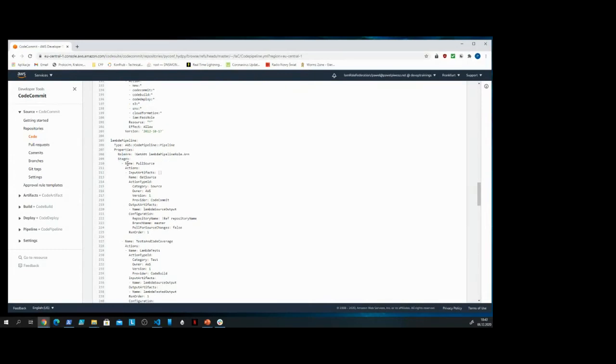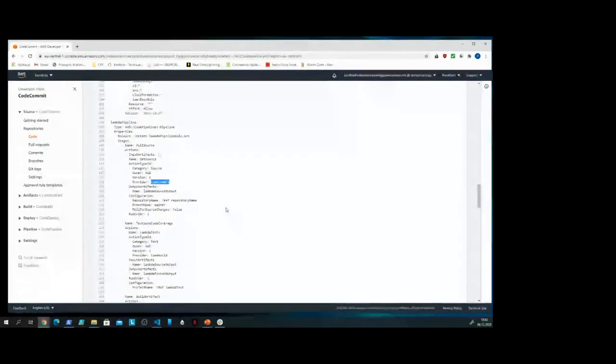So we have first stage, which is called pull source. I'm using the category here to say to AWS CodePipeline that this is the type which I want to use. The provider is CodeCommit, can be GitHub, can be Bitbucket, etc. And this is our reference here to the repository name parameter, which you saw at the beginning of this template. So this is the first stage, pulling the source.